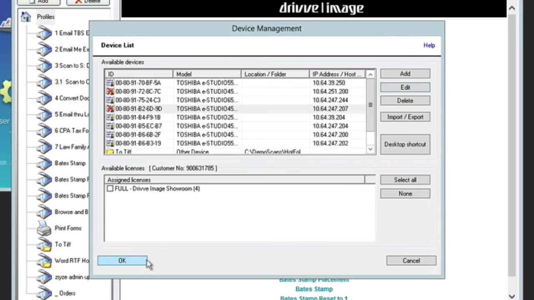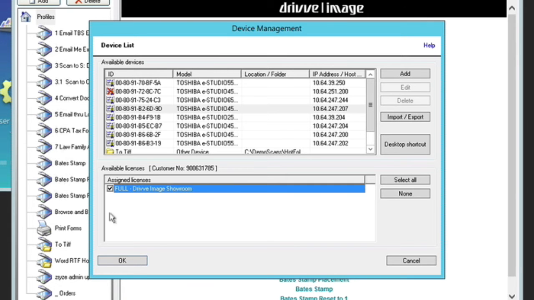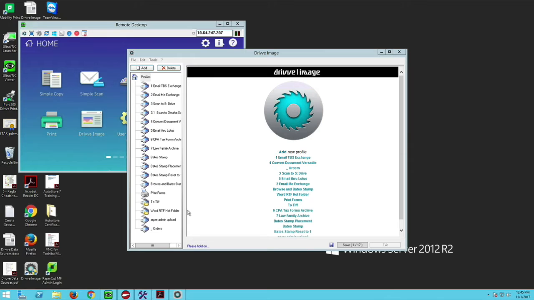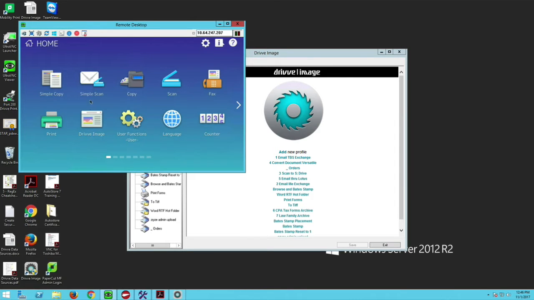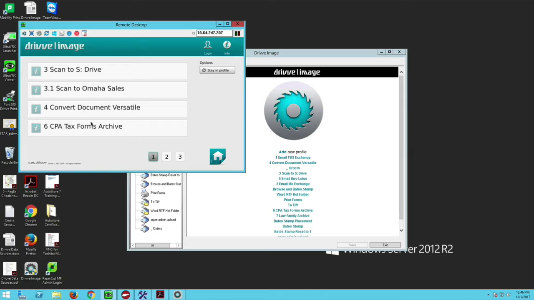So I'll say OK, and I will assign a license to the device by checking this box. We have 4 available licenses. I'm going to click this. My red X goes away. Say OK, and I save. Once that save operation is fully complete, I'll go back to the copier and try again. And now Drivve image launches just fine, and we're working again.